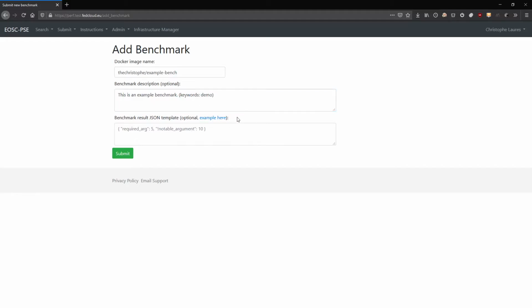Lastly, you may have a template for your benchmark results, which lists required and interesting fields. For more information about this template, you may go to the benchmark guidelines page that you find here. Finally, submit your benchmark and wait for an administrator to approve it.